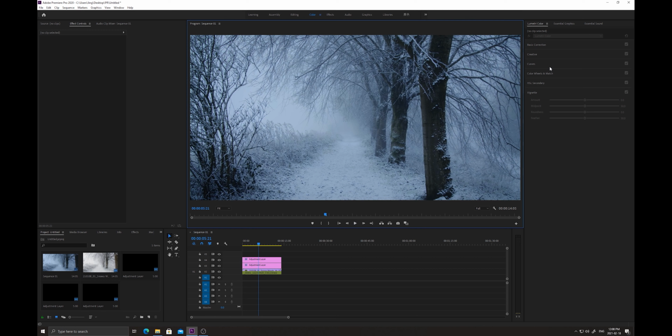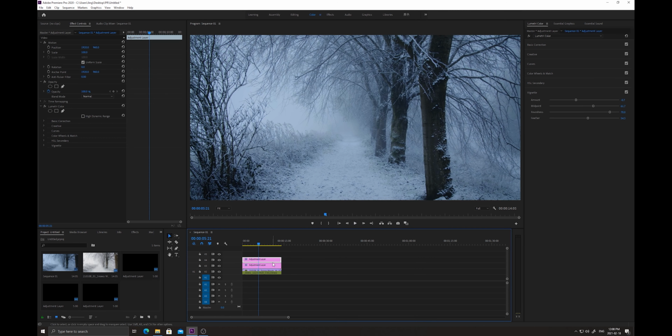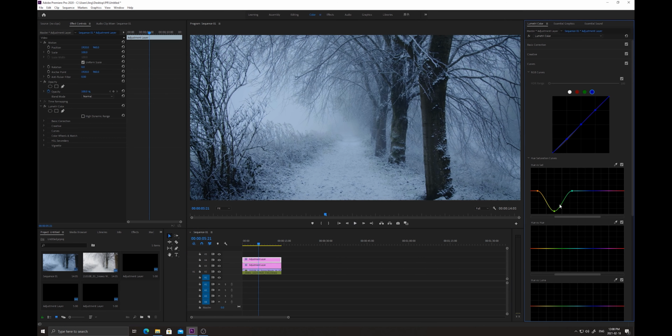Maybe I want to desaturate the trees a little bit more, so we go to curves. So make the range even bigger for the warm colors. So you can see the difference. And for the hue colors, you also add a range to make all the warm colors even colder.